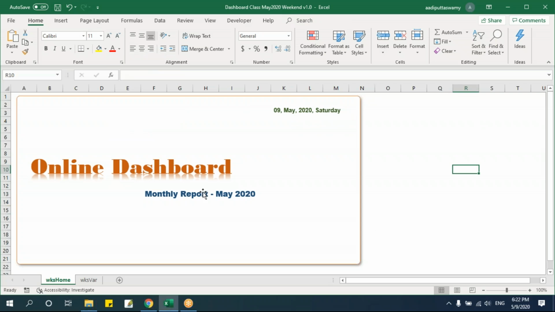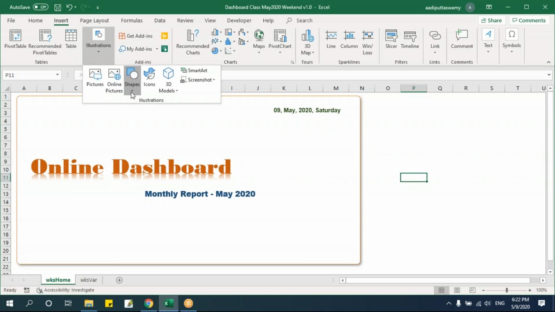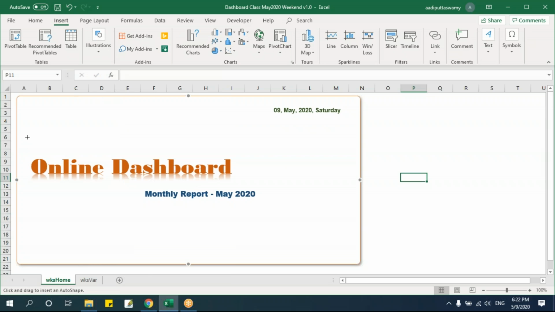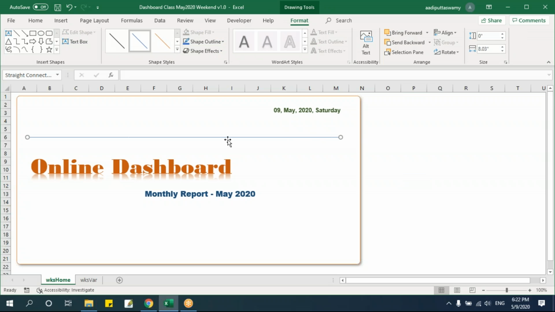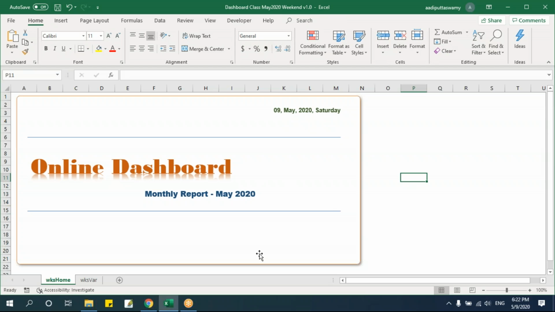Just now I have the title, I have the subtitle, I have the date. Let me do some more formatting here. I'll try to put some lines here just to beautify it so that it looks a little good. See, like this. A simple dashboard is ready.